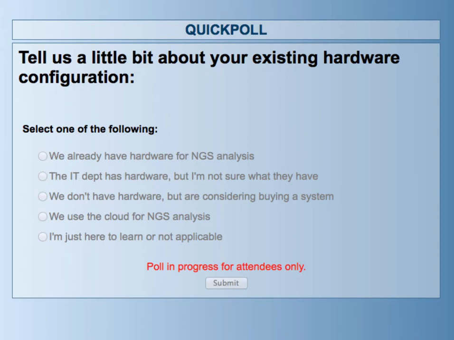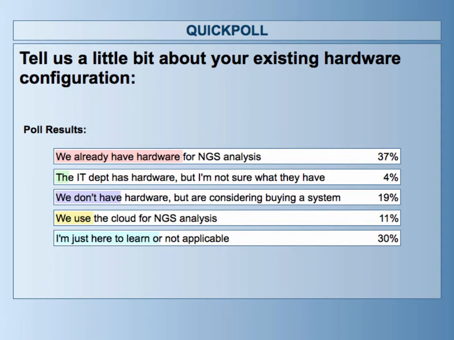Okay, great. I'm going to close this and let's take a look at the results. Okay, so it appears that many of you already have hardware that you're using for NGS analysis. Of course, those needs change over time. A lot of you are considering or are just here to learn. So that's terrific. Thanks for volunteering that. I'm going to hide this and we will get back to our presentation.